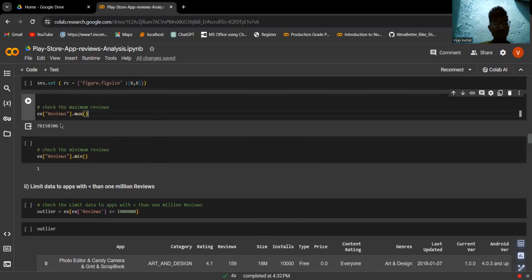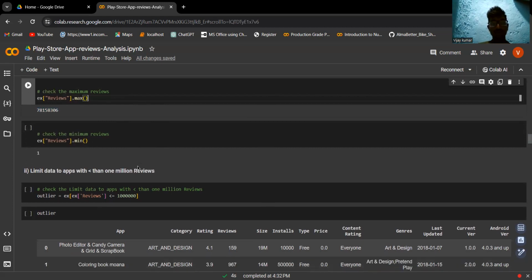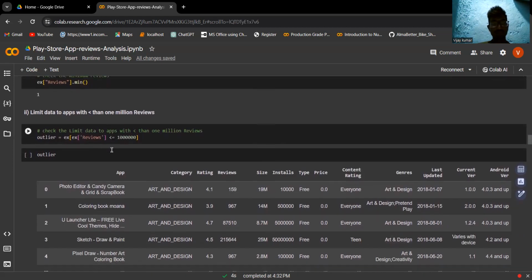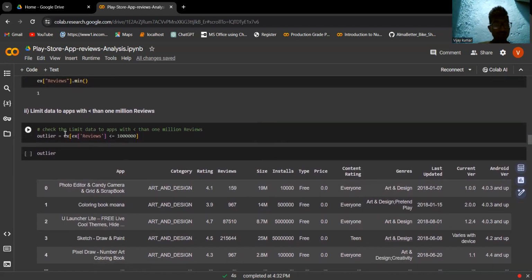Reviews dot maximum review number. We got it, it's like 78 million. So it looks like an outlier. It's an outlier. So what we do is we have to remove these outliers and we check the reviews minimum value, which is 1. Limit data to apps with 1 million. So we have outliers in reviews with more than 1 million.